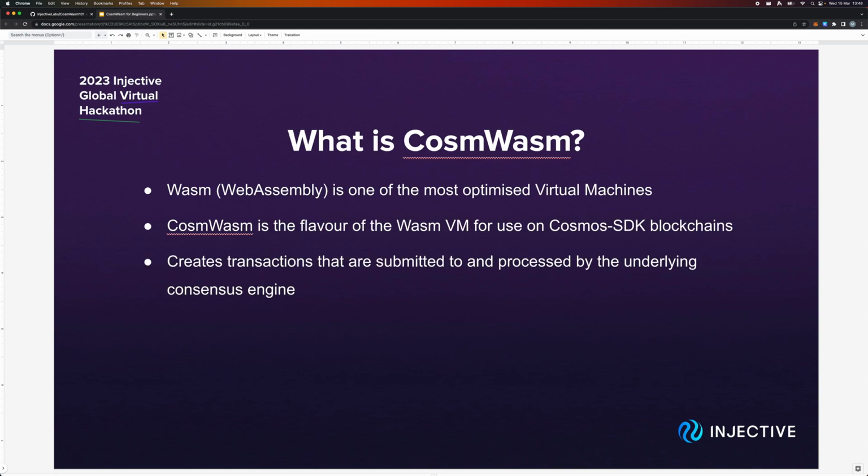We can start to talk about what is CosmWasm. The first thing about CosmWasm is, what is WASM, right? WASM is WebAssembly, and it's one of the most optimized virtual machines, primarily for use on the web. And literally, CosmWasm is the WASM VM for use on Cosmos SDK blockchains.